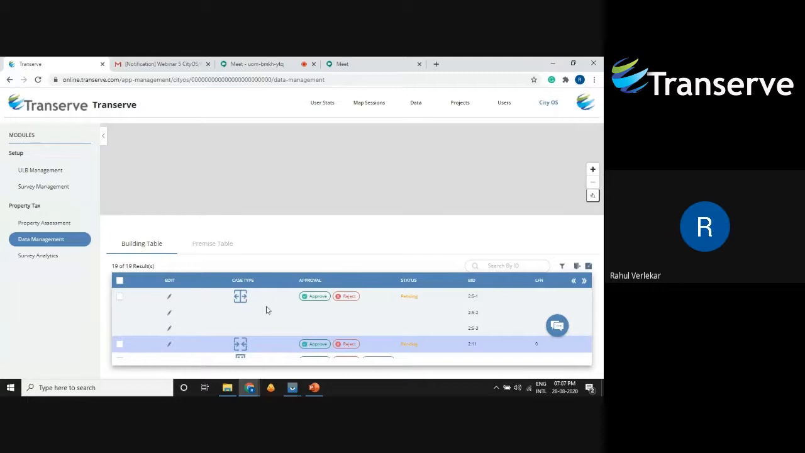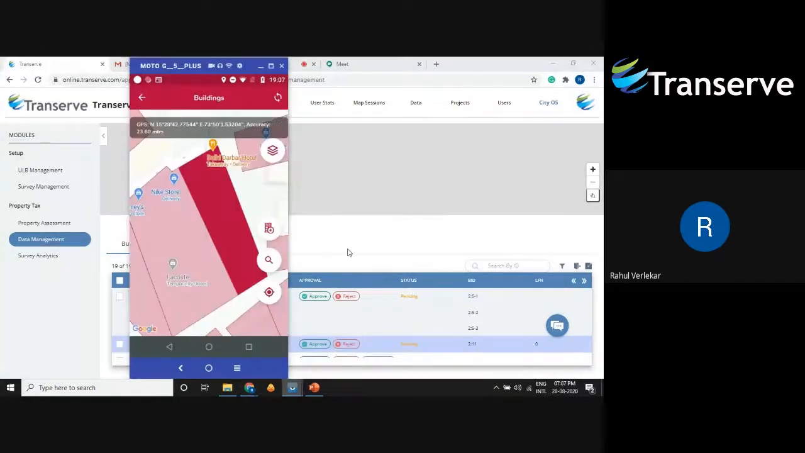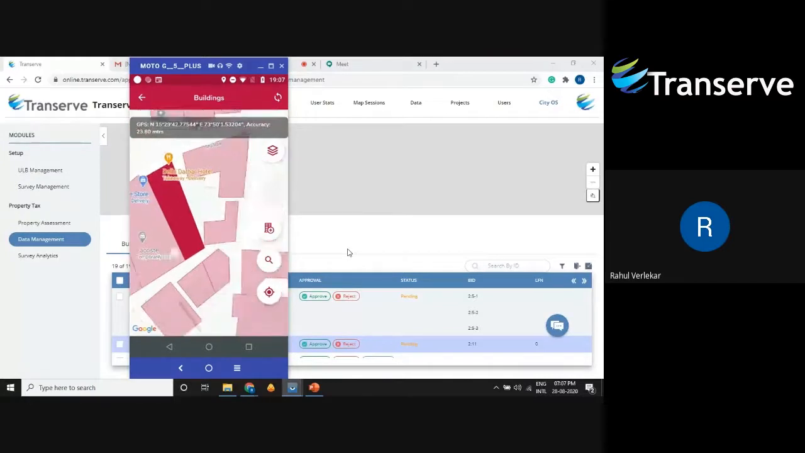You can see this building is split into three. Okay. Now, let me also show you the last option.